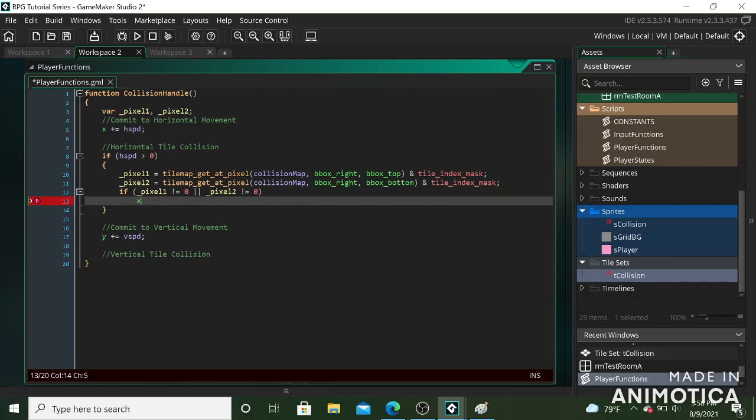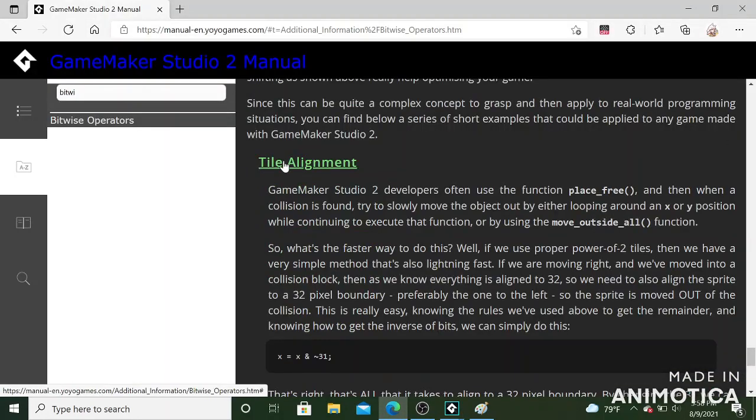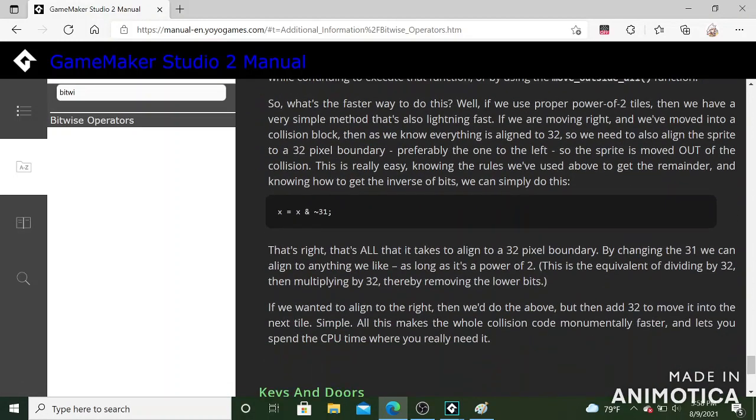So now we have to figure out exactly where do we place the player? How far out of the wall do we place them? Back in the bitwise manual, there's actually a section here for tile alignment, and it pretty much tells us exactly what we're looking for. Right here they have an example. If you're moving to the right and the right side of your player hits the left side of a wall, what can you do to move it out of the wall? What you type in? This. They tell you exactly what we're looking for right here.